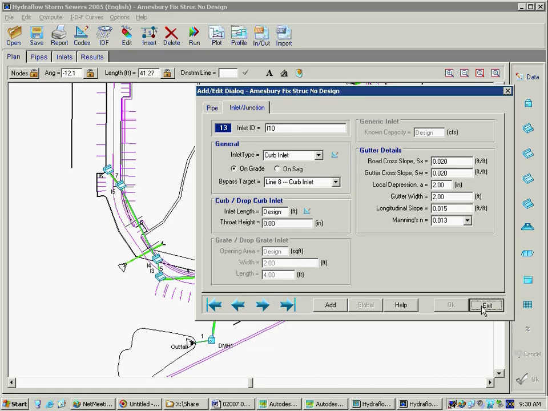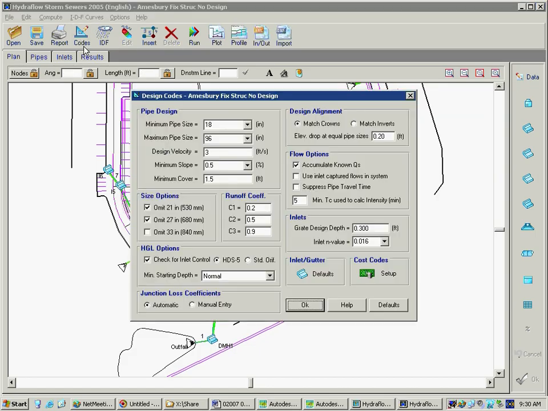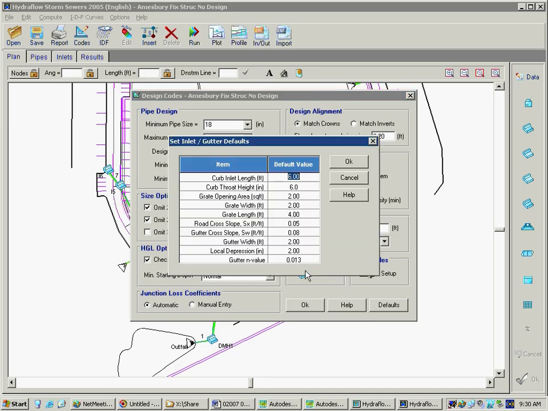You can change all that globally, or I think you can set that up just as a default. Yeah, you can also set that up in your design codes. So there's multiple ways to change information for multiple structures.